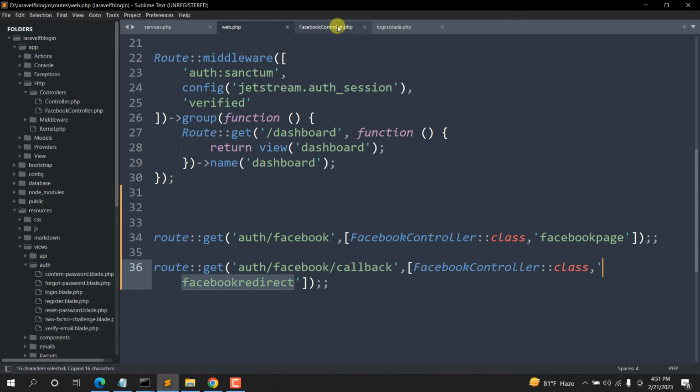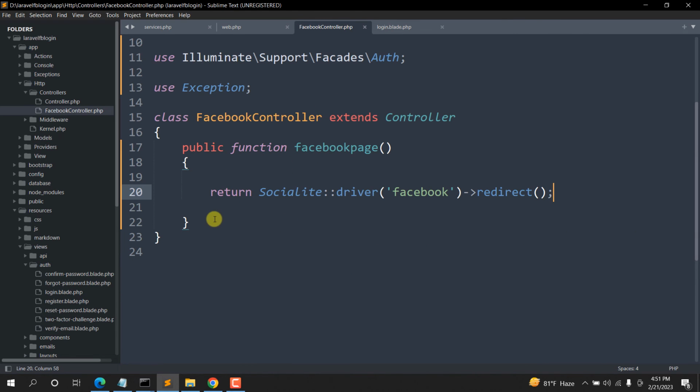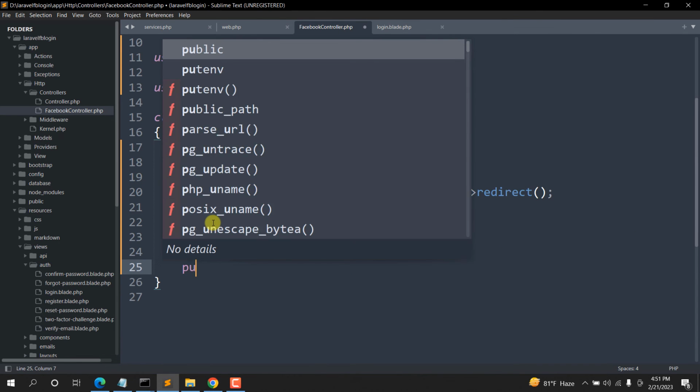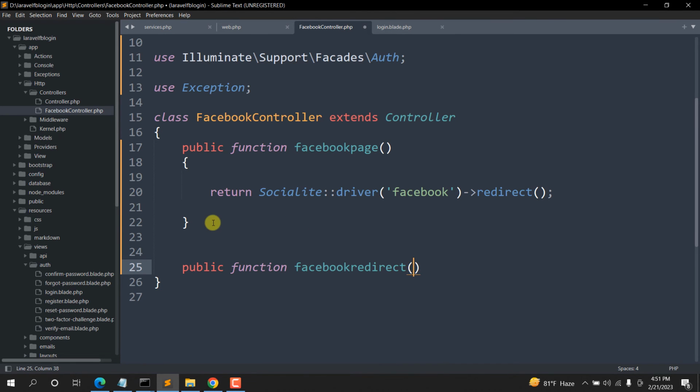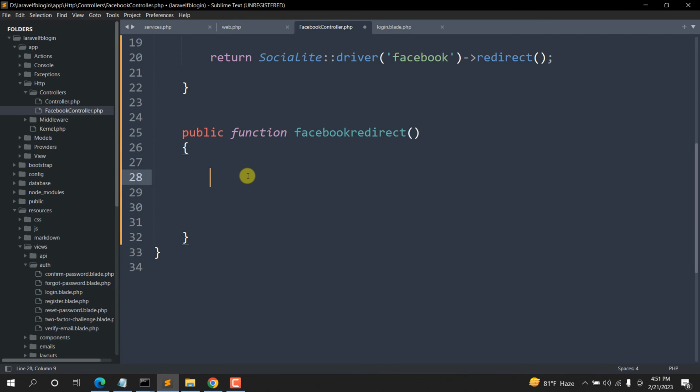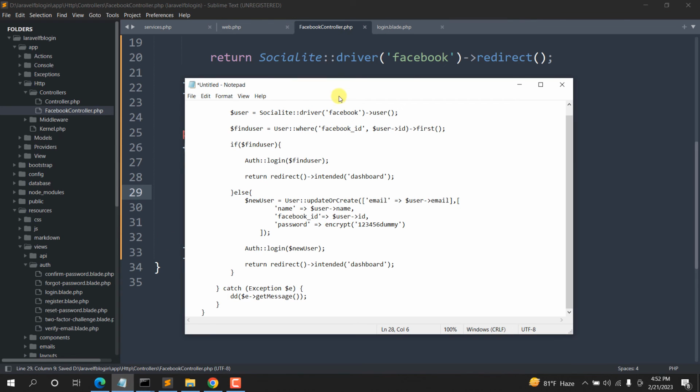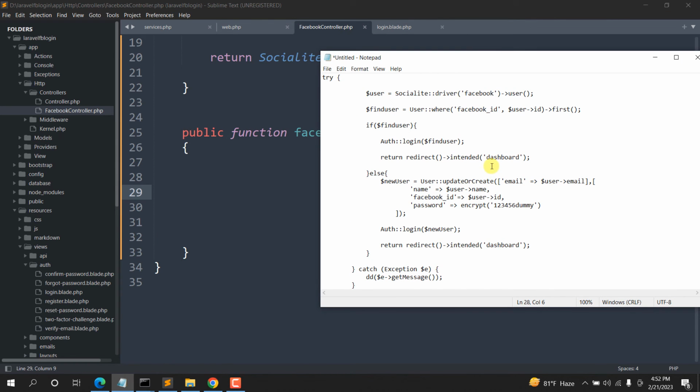So let's go to our Facebook controller and write a function for this Facebook redirect. Here we are going to say public function, first bracket, second bracket, and inside this public function Facebook redirect we're going to copy some code. I already have that code in my notepad over here, and do not worry, I'll give this code in the first comment so that you will be able to easily copy it and paste it in your code.